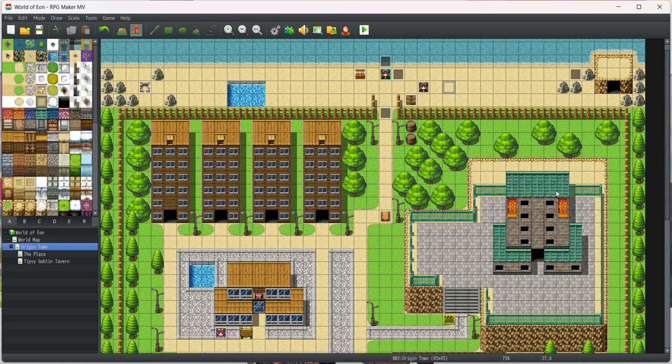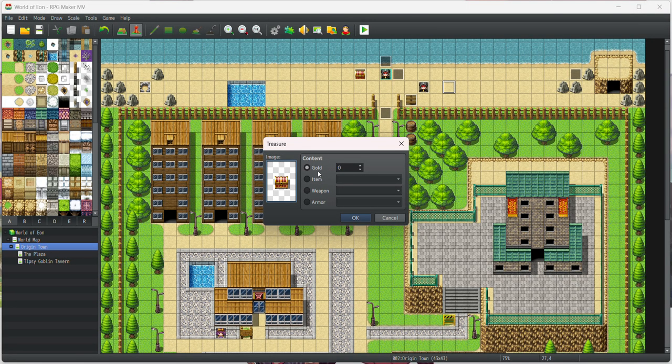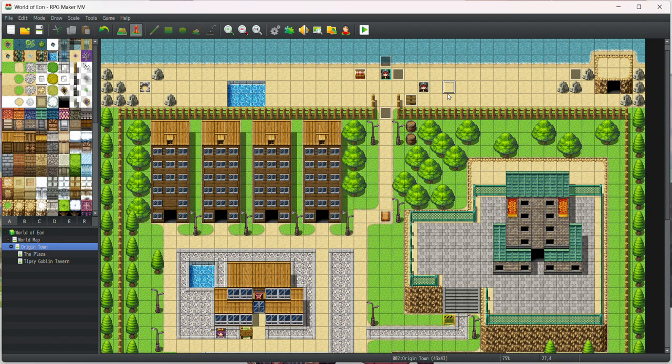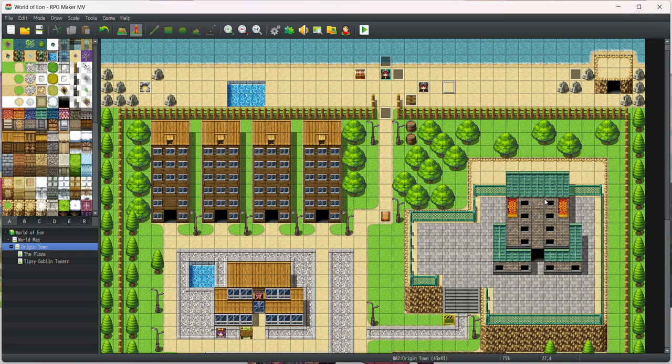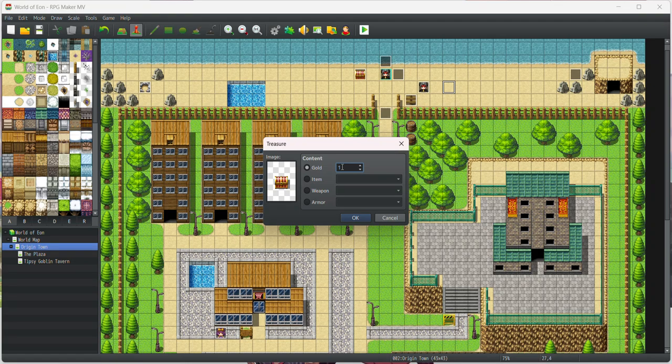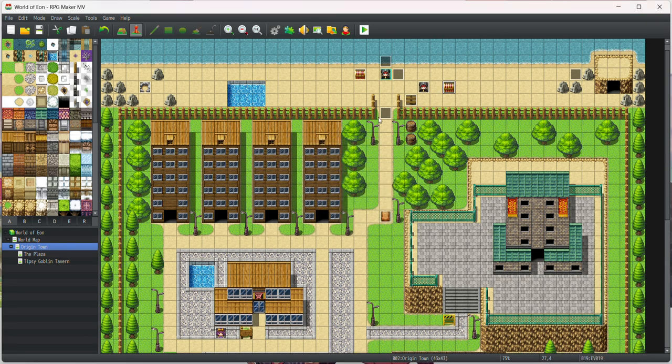Then treasure, so quick way to add in, I want my players to get 9,999 gold. I want my players to get a potion, or a sword, or an armor, whatever it is you want. I'll finish that actually. We'll just say it's gold, and you get 10 gold. There you go. Boom. Appears on the screen.